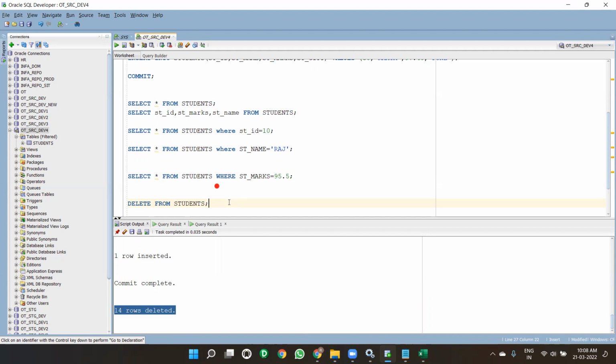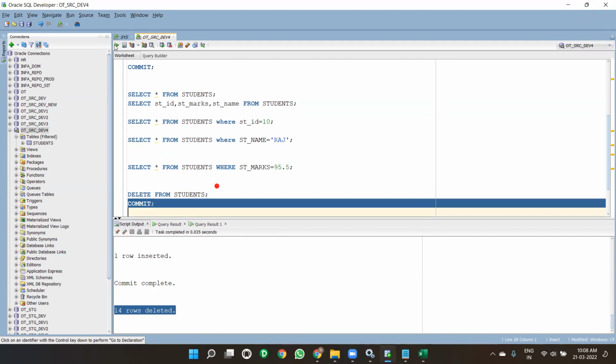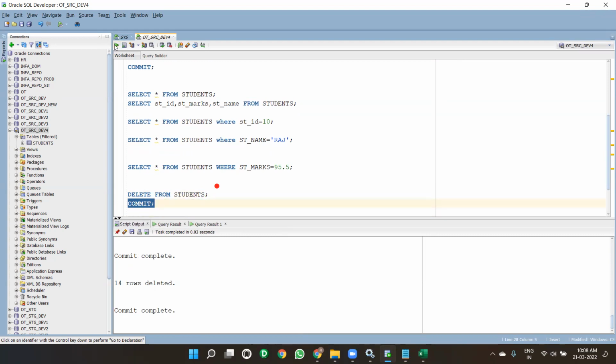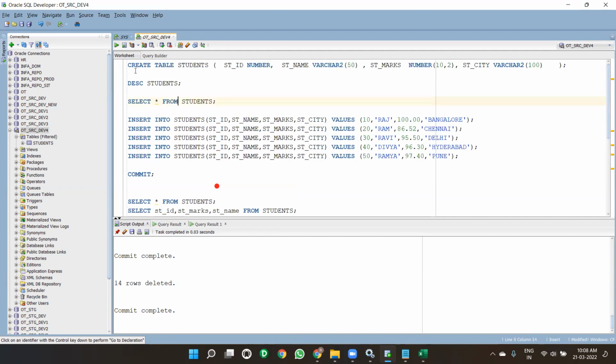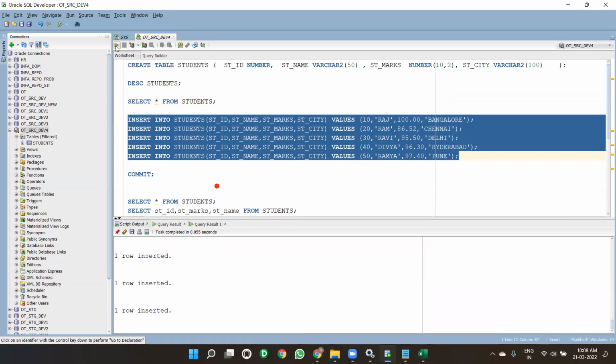Because delete is a DML statement, immediately you need to write a commit statement, otherwise it will not save. Commit means now it is deleted permanently. You cannot get these 14 records back. But in real time, don't use the delete statement directly. Now how many records are in my table? 0 records, no records. I'm inserting a few records, executing again and again.